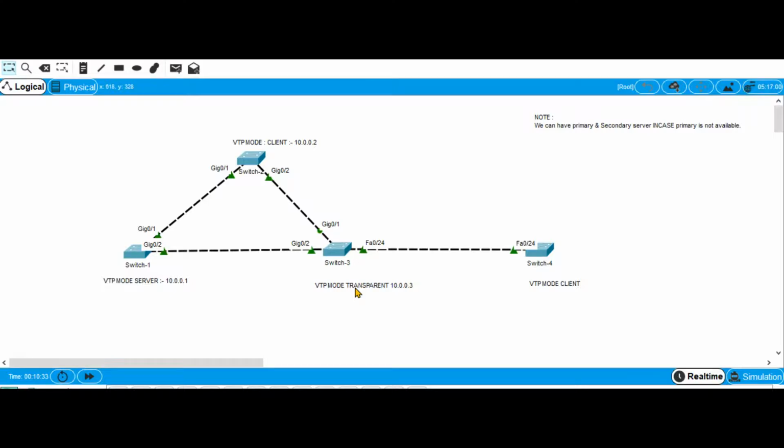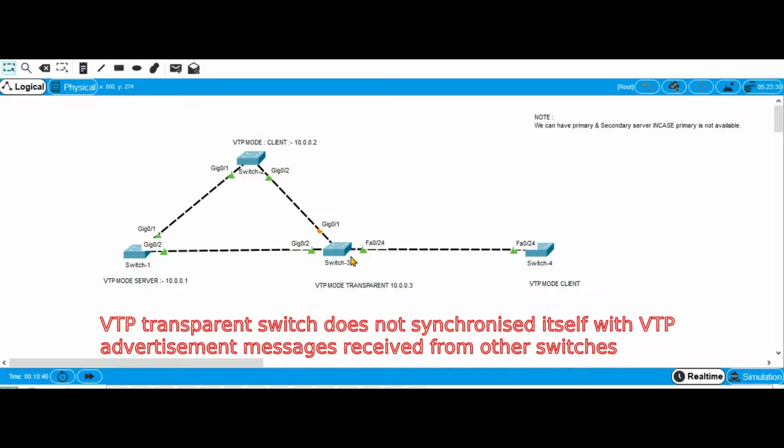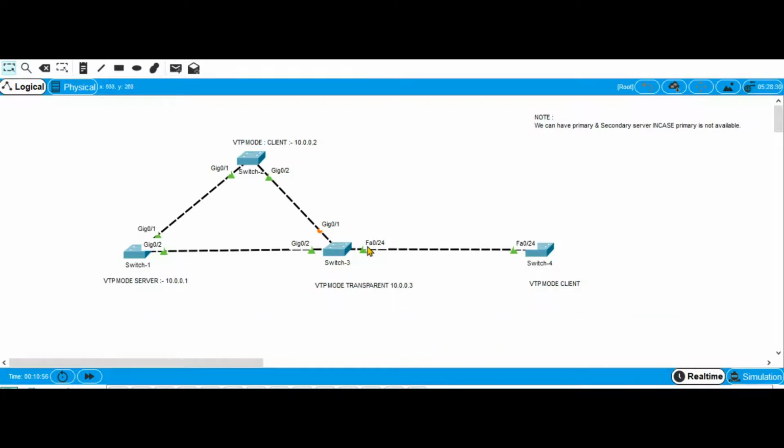VTP transparent mode can create its local VLANs, but these VLANs are not sent as an update to other switches. It also does not synchronize. That means if it receives an update from other VTP switches, the VTP transparent mode does not implement those updates in its local database. The VTP transparent mode can only forward VTP messages to other VTP switches.